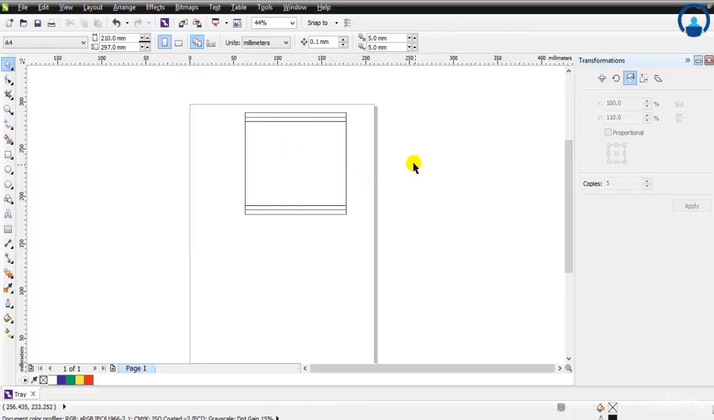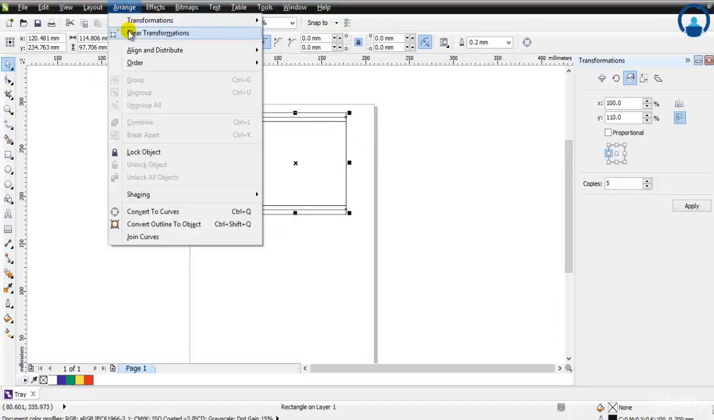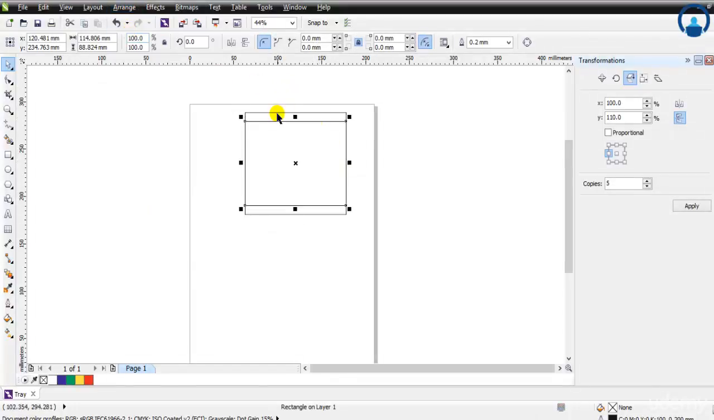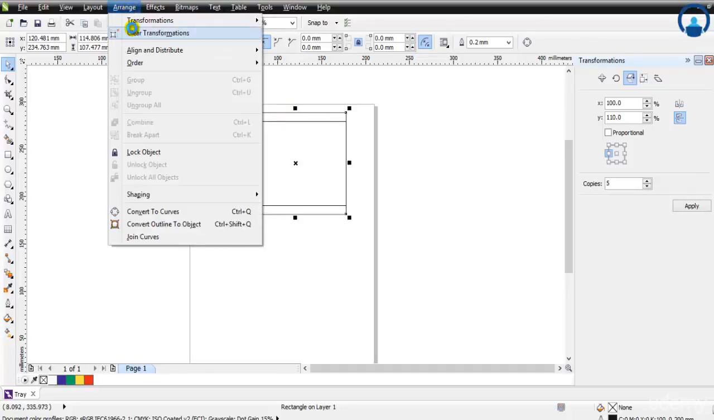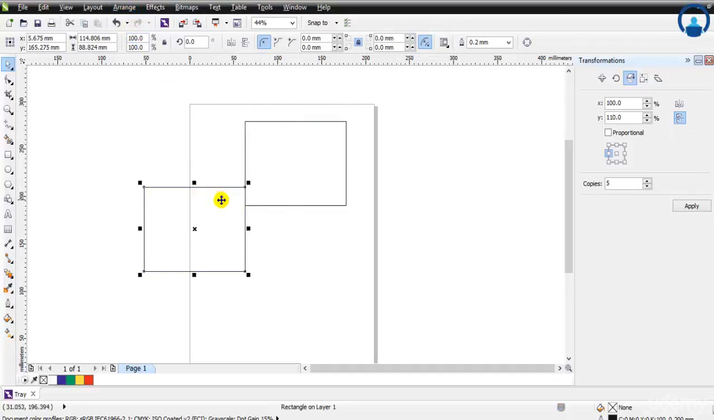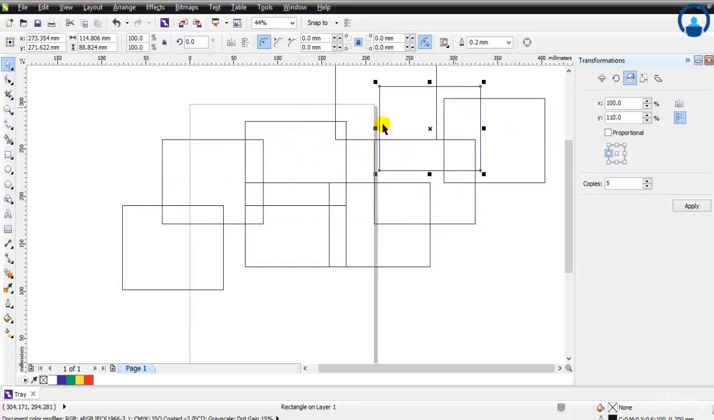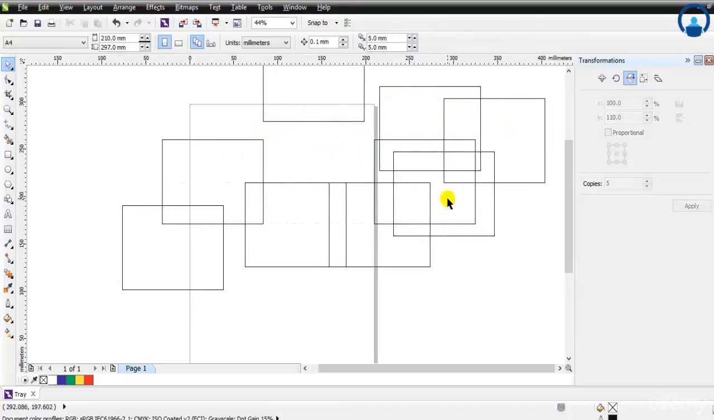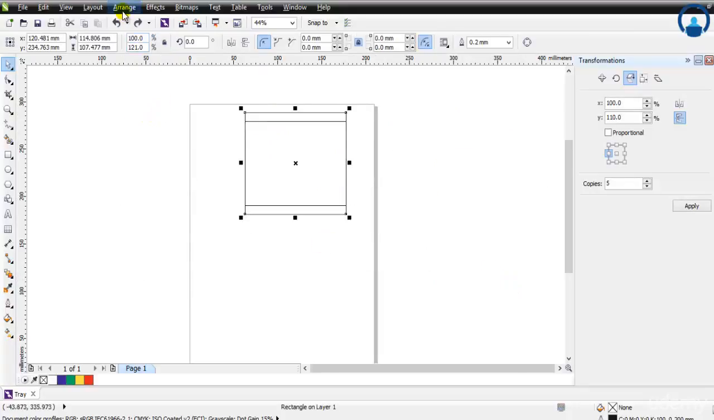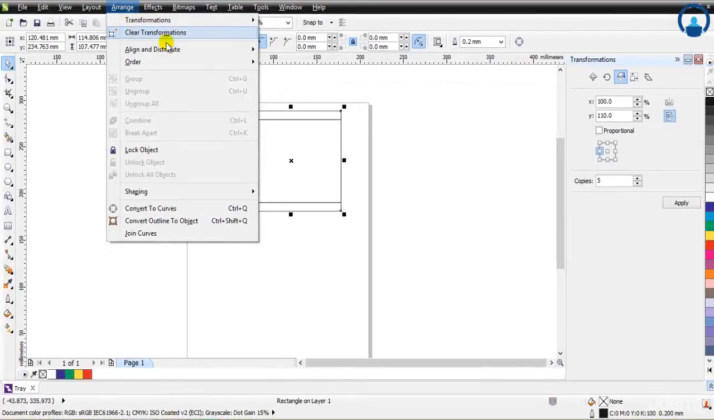So remember, when you are creating duplicate copies, you need to click on the duplicate copy, and then go to arrange and clear transformations, so the duplicate copies come to their original positions. All the duplicate copies, see, have come to their original position. Okay, this is how you clear the transformations.